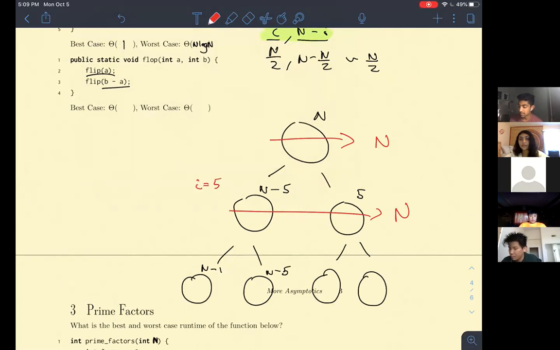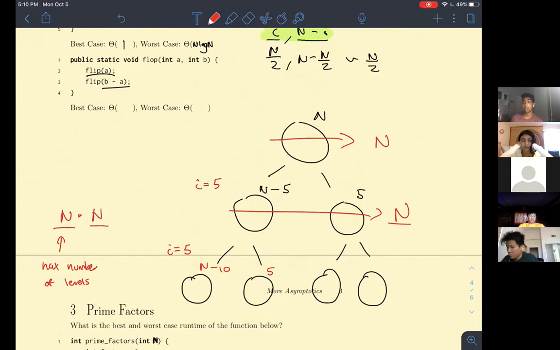Let's say that this is i equals 5, we decide to enter. And let's say we decide to enter at i equals 5 again. We will have, I think, n minus 5 minus 10, and then we will just have 5 here, right? So you guys see how the amount of work that we're doing will always be n at each level. And the maximum number of levels that we can have is n, okay? So we can have a maximum of n levels. And if we always do n work per level, we can never do more work than n squared, okay?